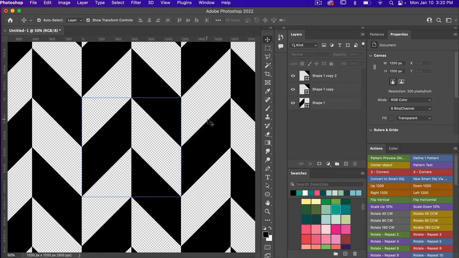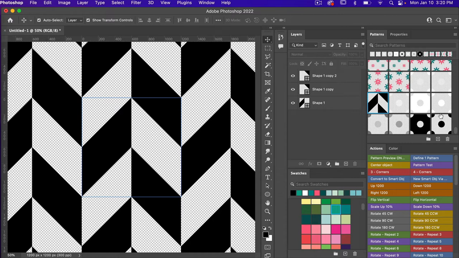So let's go ahead and define it. To define a pattern, you go to Edit, Define Pattern. Again, I have an action set up where I can just click, and if I bring up my patterns window here, I can see my newly created pattern here. So let's go ahead and test this in another document.